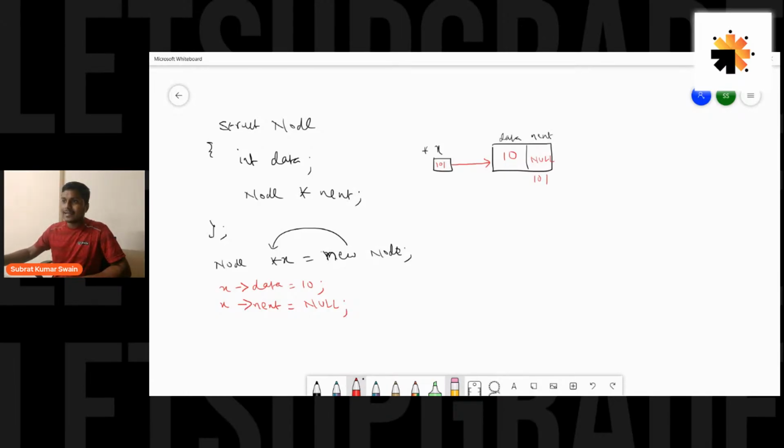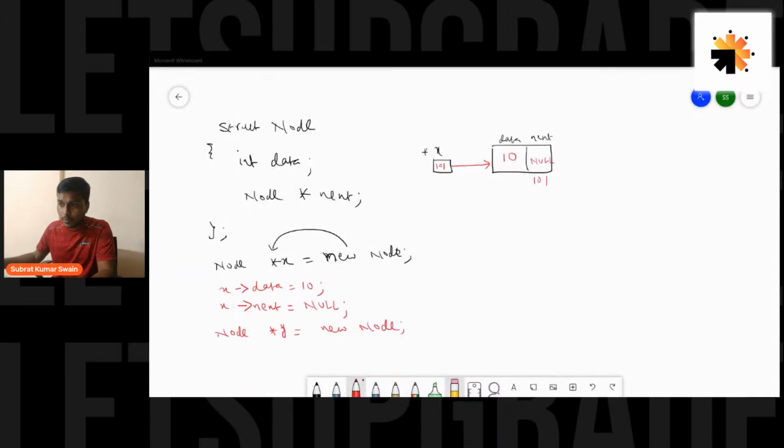Then I'll create one more node, Node *y = new Node. Let's say I'm creating one more node, because the whole point here, guys, is to create two nodes and link them together. This is the very first, initial part of a linked list, because a linked list is a collection of nodes which are linked together. So here I'm just showing you a part of it, creating two nodes and linking them together.